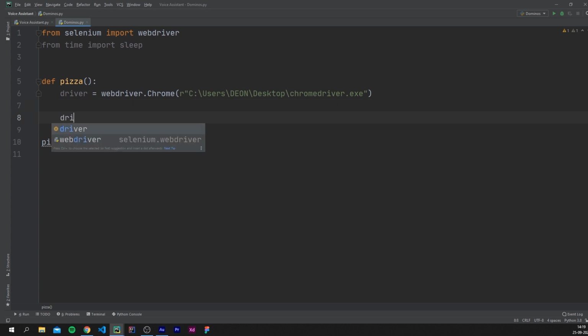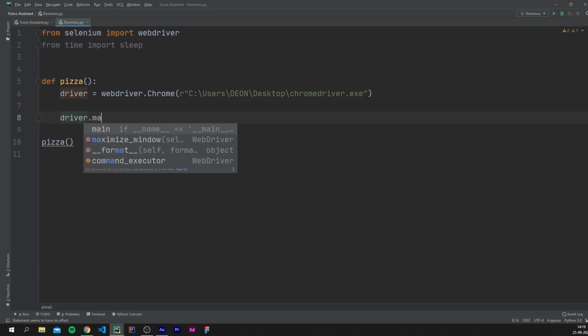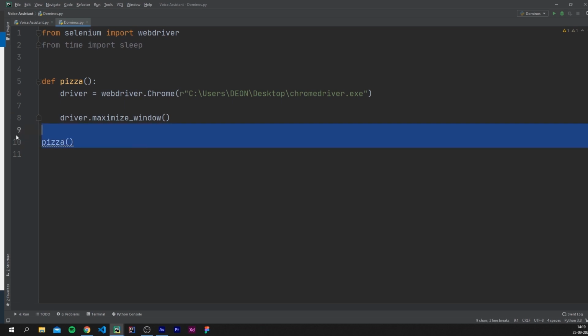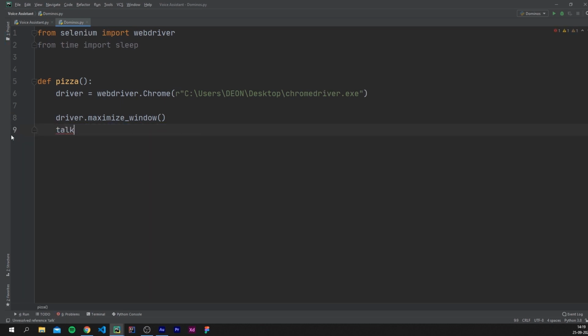So driver.maximize_window followed by parentheses. Now we want to open the Domino's website. So let's tell the user opening Domino's. So talk opening Domino's. This will not work here as we don't have this function. So let's just comment this out for now.